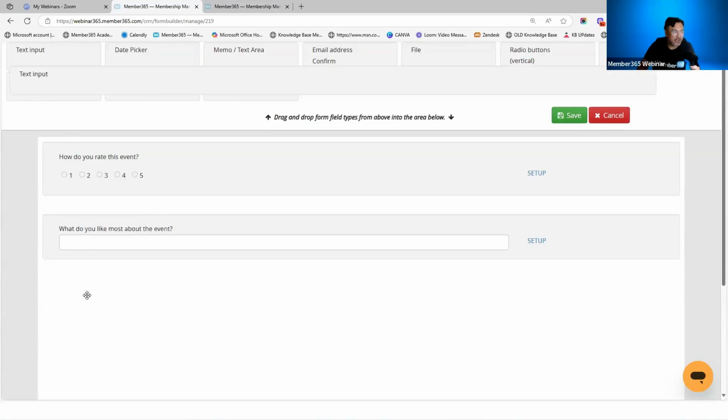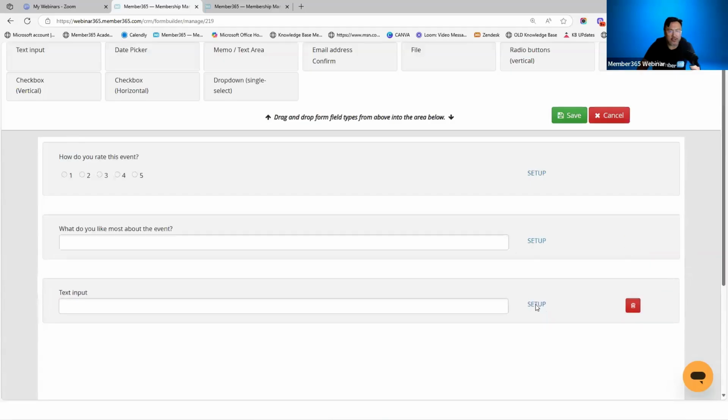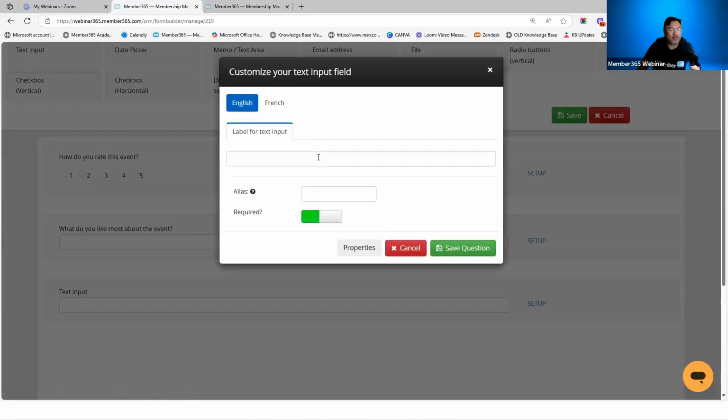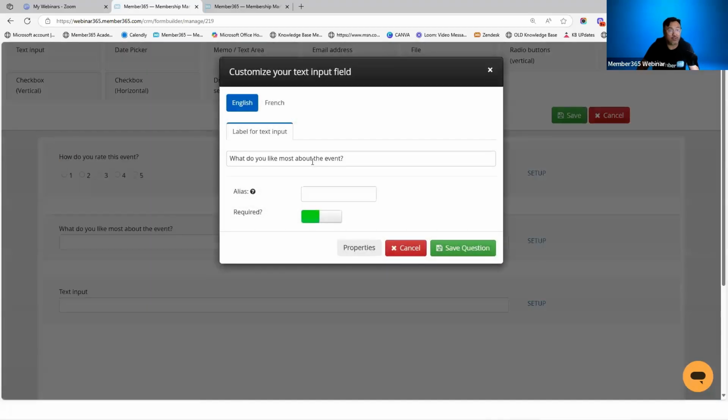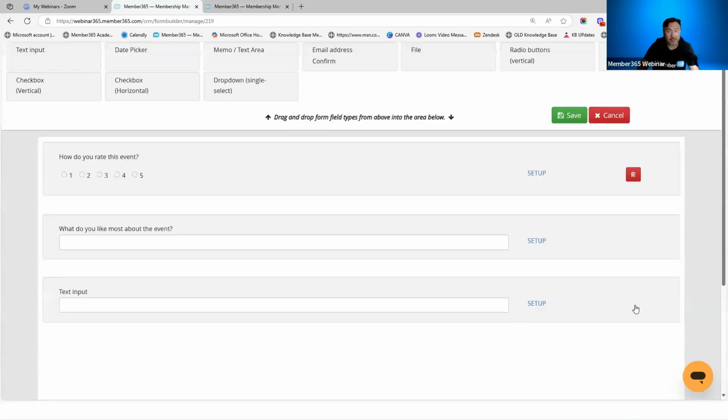All you need to do is drag it on the screen and click on the setup button, and then this is where you type the questions. Then click save question. This is what we did on this text input type of question. If we click on setup, I type, what do you like most about the event? Okay, let's delete that.